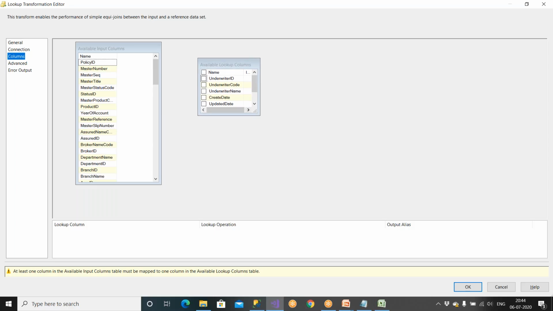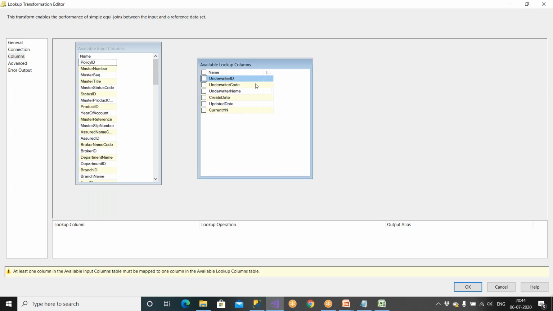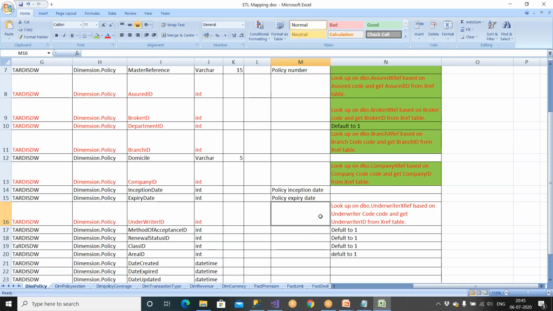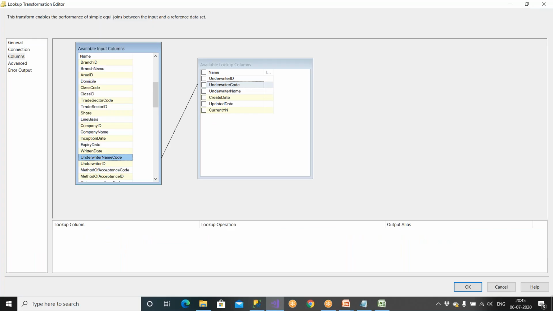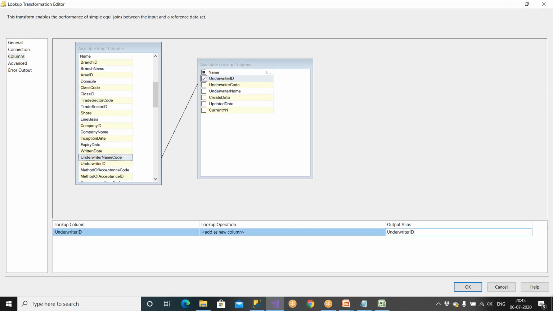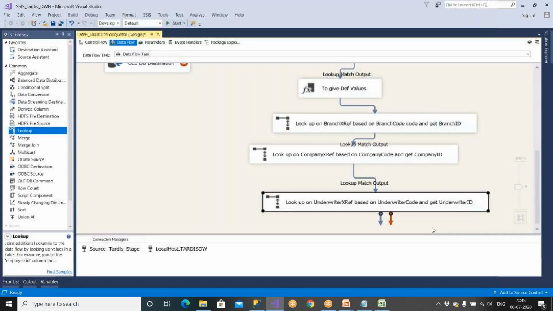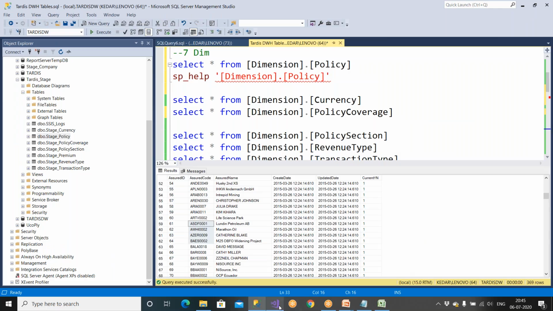Guys, so you should be able to do underwriter code. Where is the underwriter code, guys? So underwriter name code we have. Okay, this is underwriter code. So underwriter name code only, I think we have it here. So just check what is the source column name. This underwriter name code is to be taken to underwriter code, and take underwriter ID. And this is what is called underscore lookup. Okay, now done. Now later we have to implement.